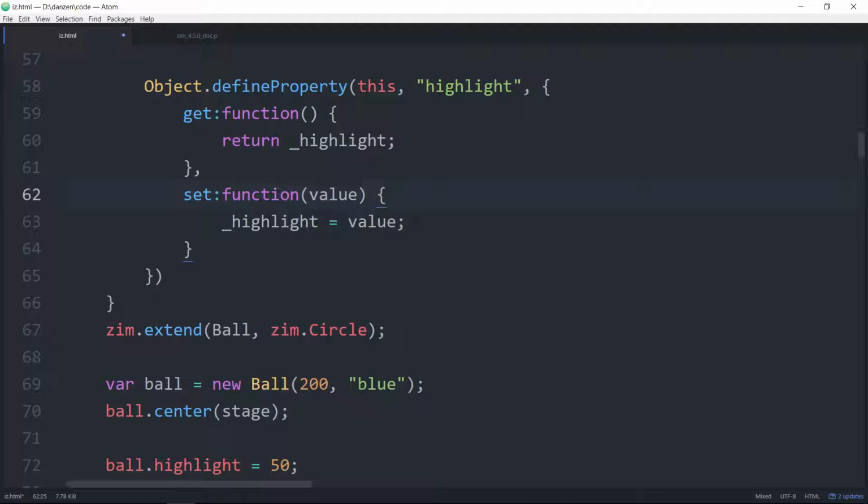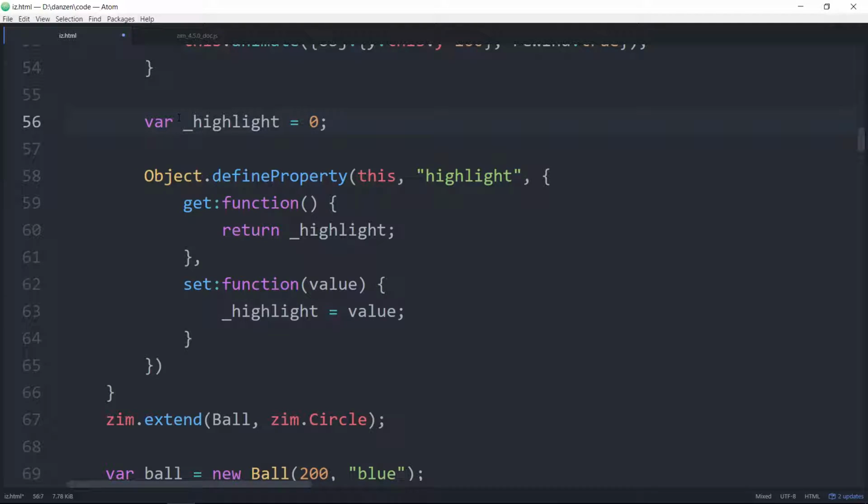Okay, now that's super. That sort of round trips highlight. We could set it to 50. 50 would come into here. We'd store that in our local version, which was declared up here. And then if we asked for, hey, now that we set this to 50, what is highlight? It would then return what we had stored locally, so that's super.